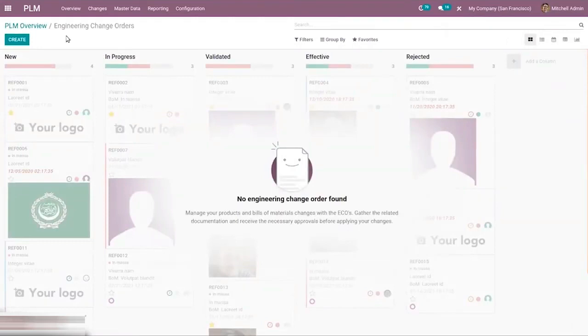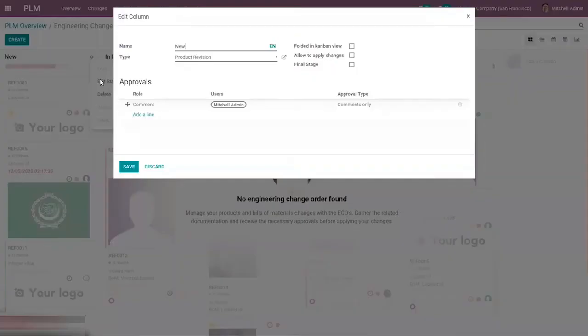You can see for this ECO type, some stages are already created, like new, in progress, validated, effective, rejected. Suppose I'm selecting the settings of a stage, and when I edit the stage, you can see the name of the stage, the ECO type, and we can fold in Kanban view, allow to apply changes and mark it as final stage. This I'm not enabling now. It can be used later.